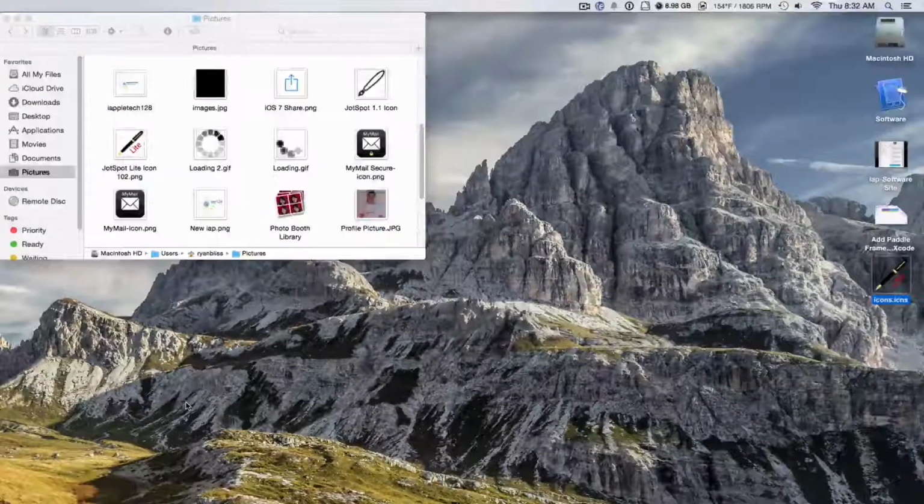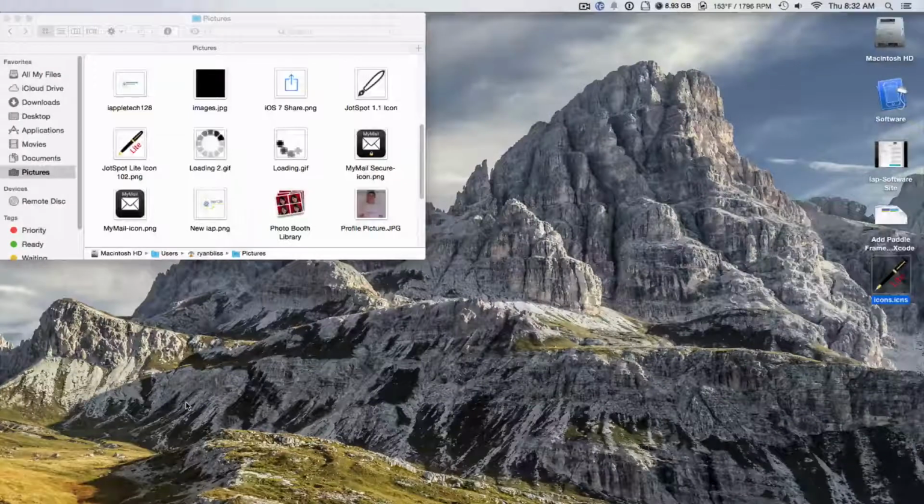Hey everybody, this is Mark with AppIcon, and today we are going to be showing you how to add an app icon to your app in Xcode. Now keep in mind that this is for Mac apps only. If you are making an iOS app, this will not work.